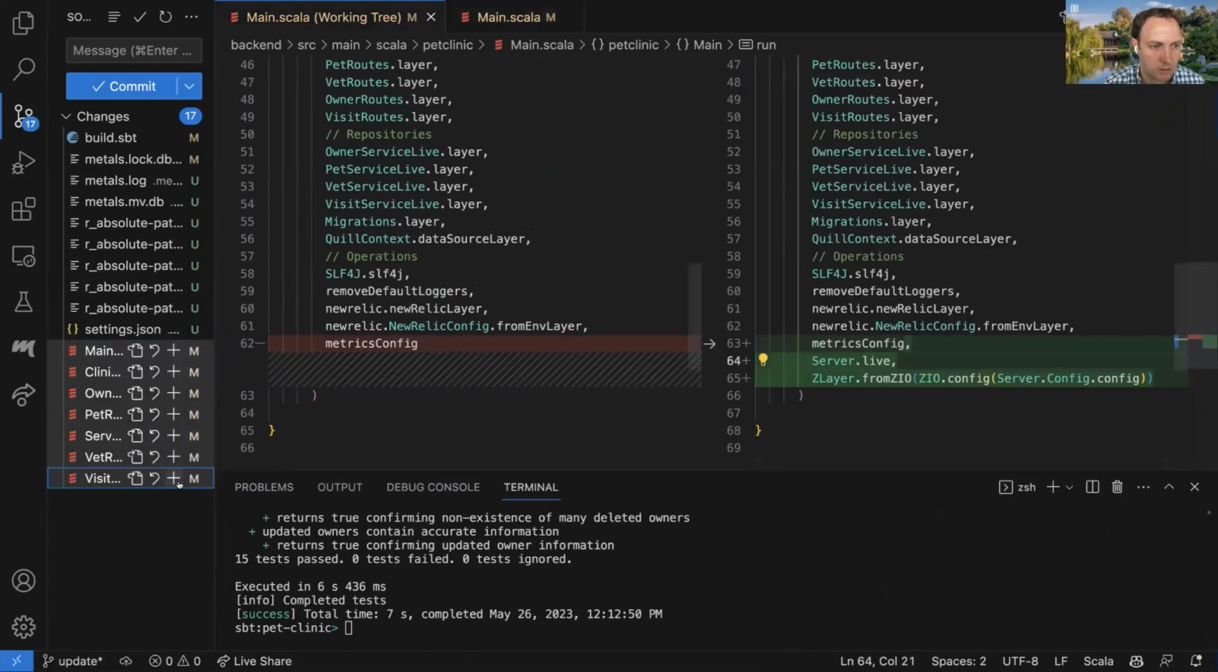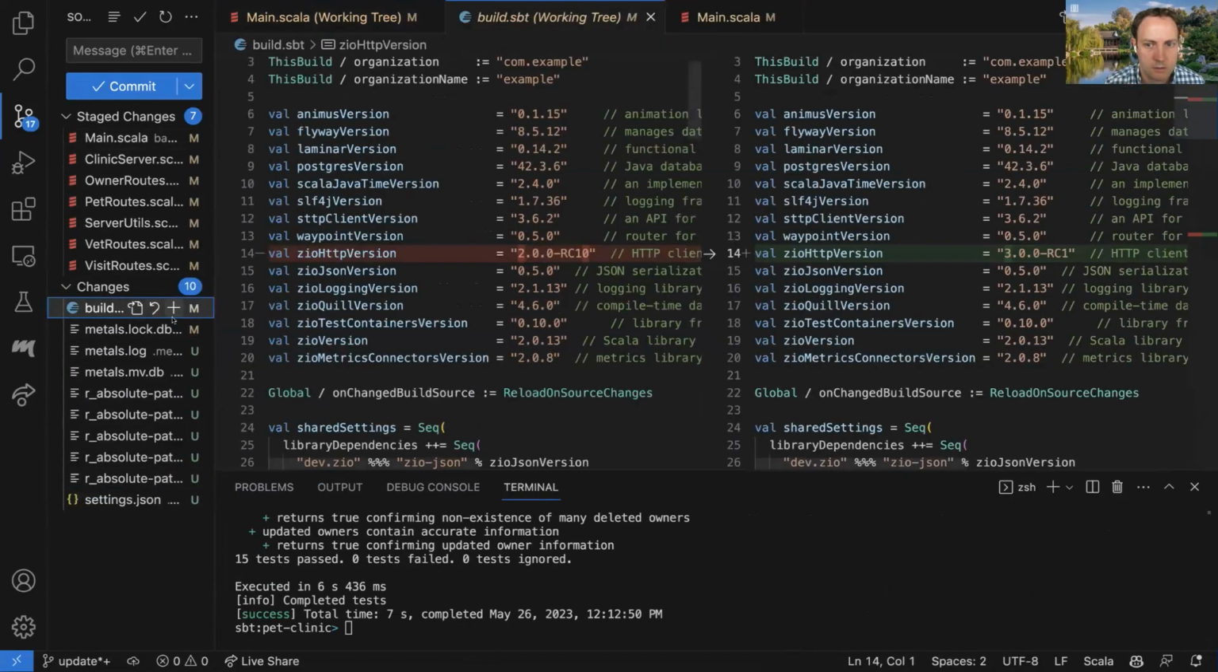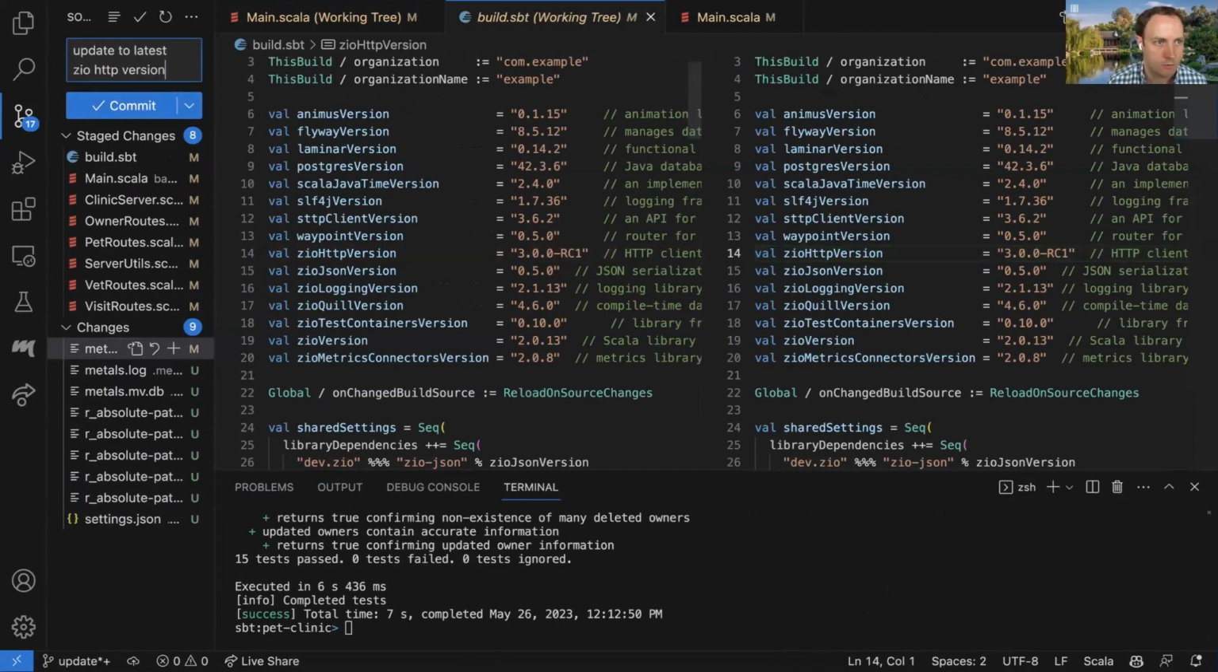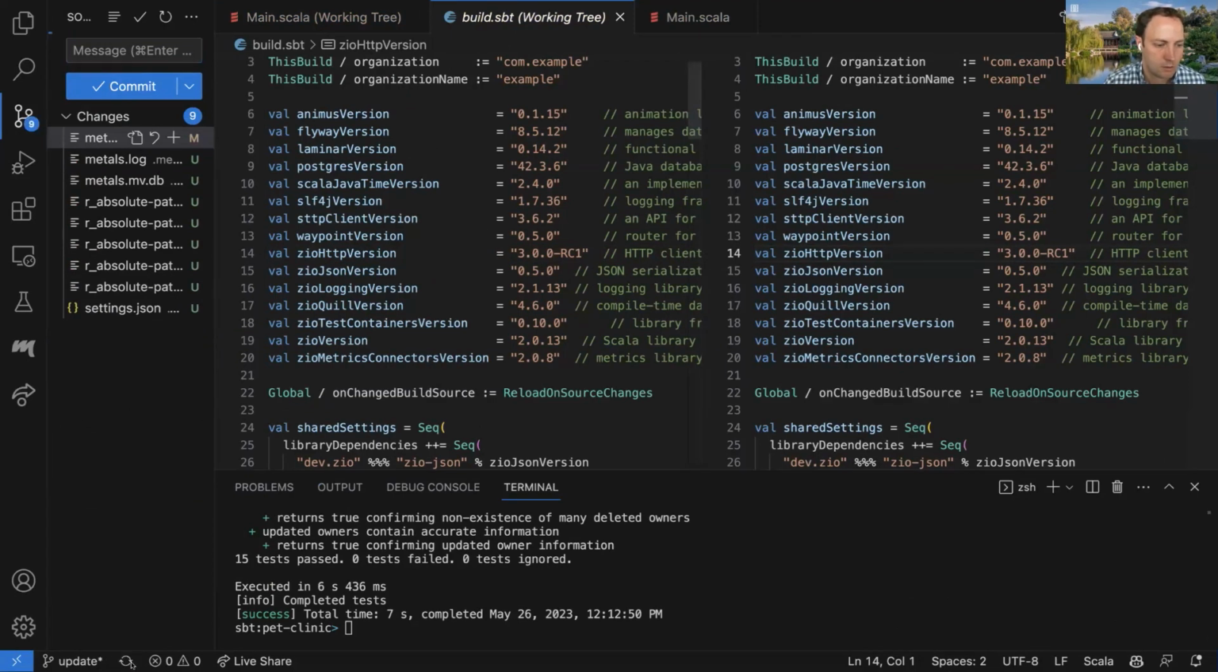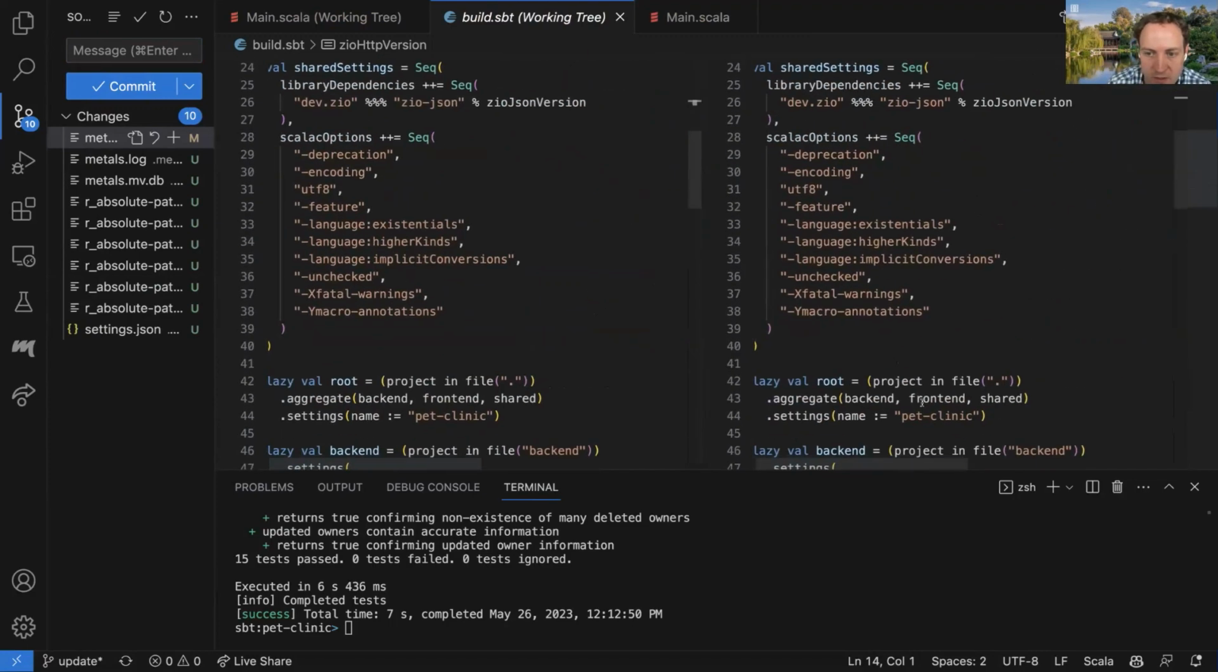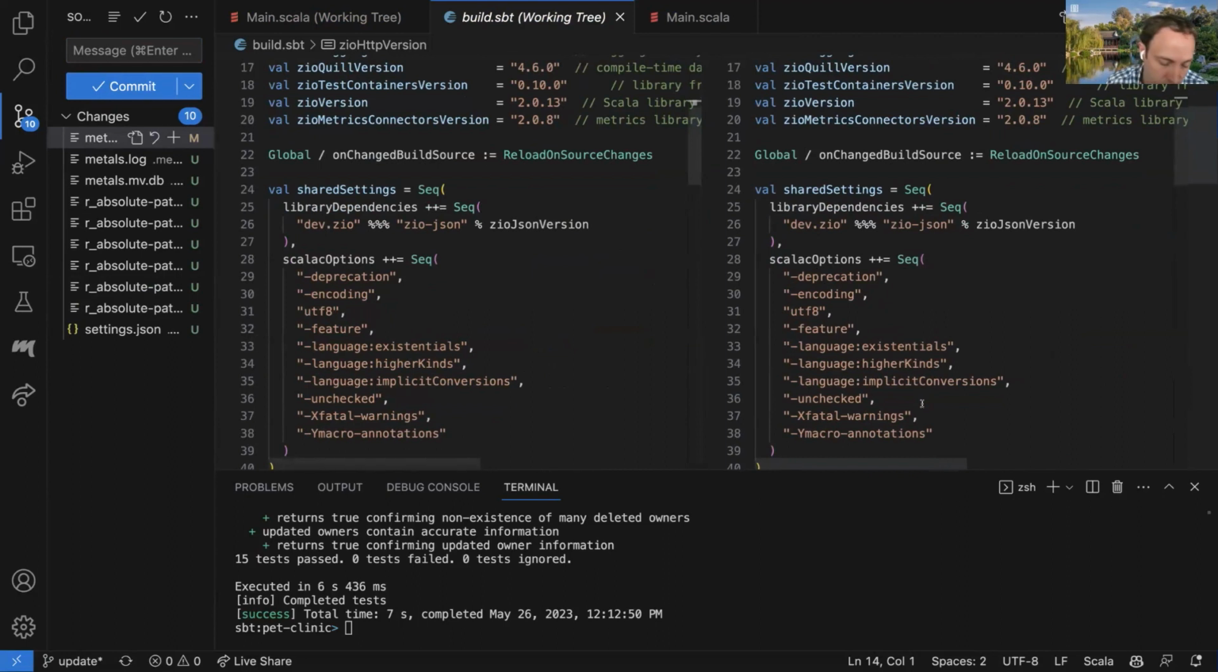Okay, so I'm going to take all of these and I'll say update to latest ZIO HTTP version. Okay, so I think that's a good not a day's work, but at least an hour's work. Sorry, Juan had a question of can you just do the system.env or else call in making the layer? Yeah, you definitely can. I thought maybe it was nicer to just do it as part of the config, but yeah, could definitely do that as well.